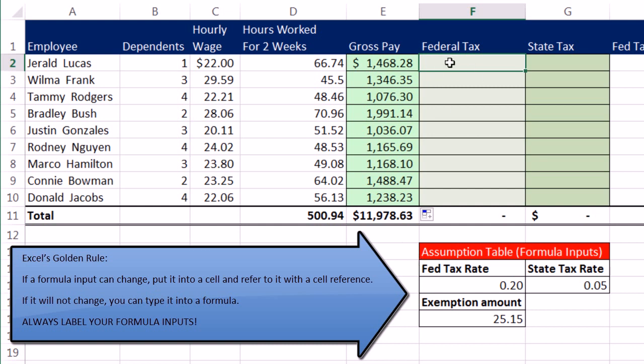So our formula is going to be equals, open parentheses, gross pay, and that's a relative cell reference as we copy the formula down, always looking 1 to my left. And now I need to subtract dependents times exemption amount. Dependents, relative cell reference, 1, 2, 3, 4 to my left, times our assumption table formula input. The exemption amount, 2515, sitting in F17.